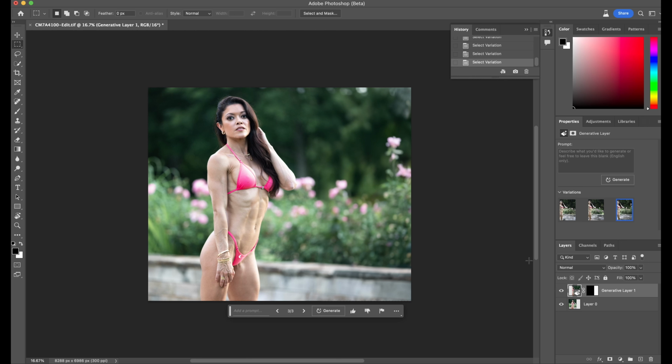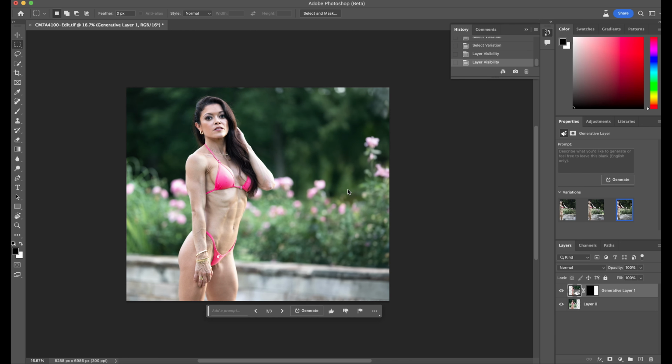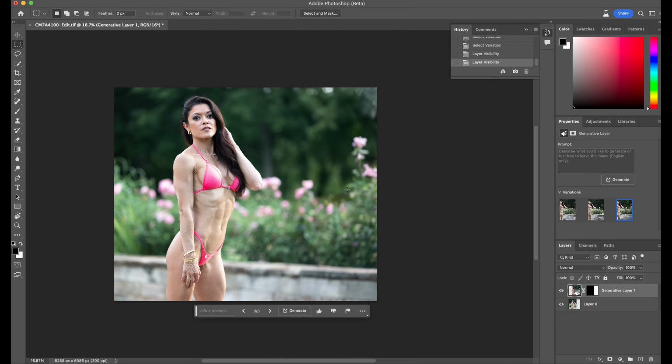And so what it does is it creates this separate layer called the generative layer. We can turn it off and on. And I really like the results there. There's some spaces that I need to clean up, and I would still use the clone stamp tool to work through those. But I would say this does a far better job than just the content aware fill does.